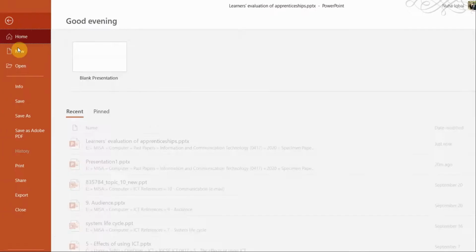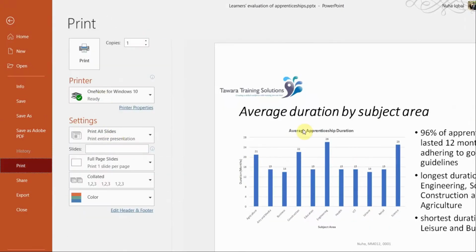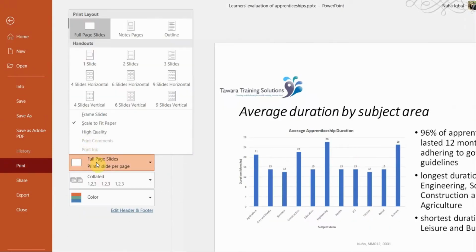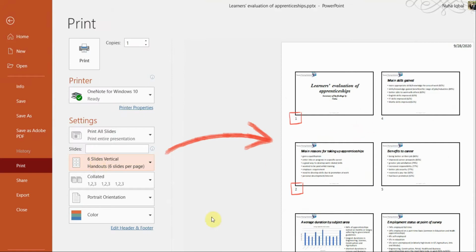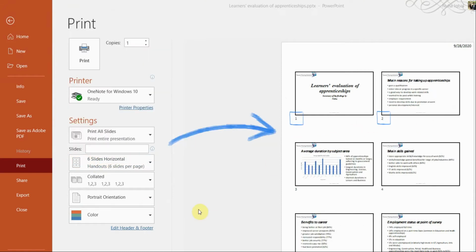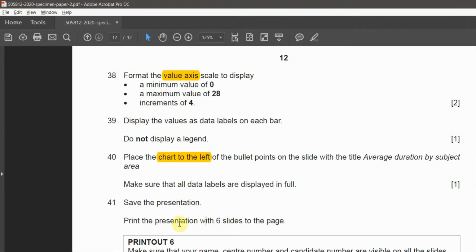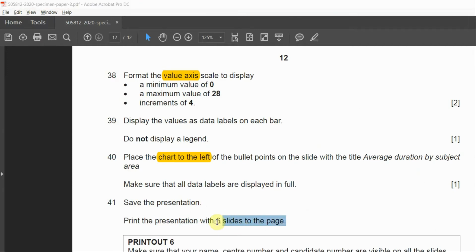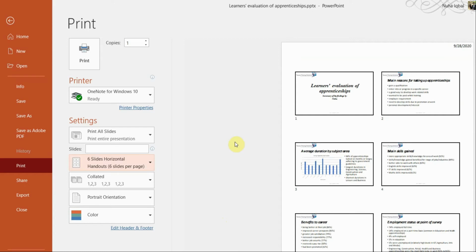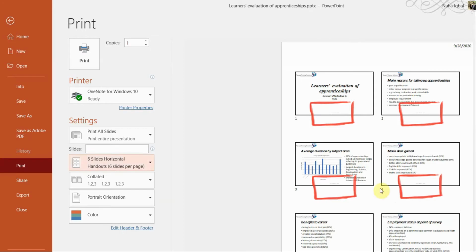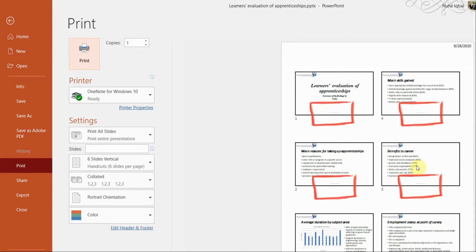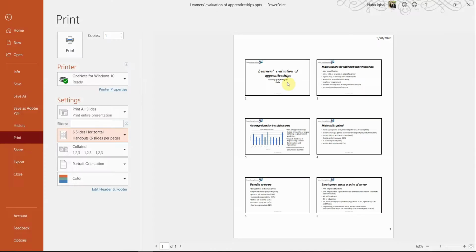After it is saved, we go to file and print, and we have to print 6 slides per page, either vertically or horizontally. Nothing is mentioned in the question, but the only difference is that if it is vertical, the sequence goes from up to down, and if it is horizontal, then it is from left to right. So nothing is mentioned here. We can choose any of the options and print the page with the six slides. We can also notice that the name, candidate number and center number are added on every slide.